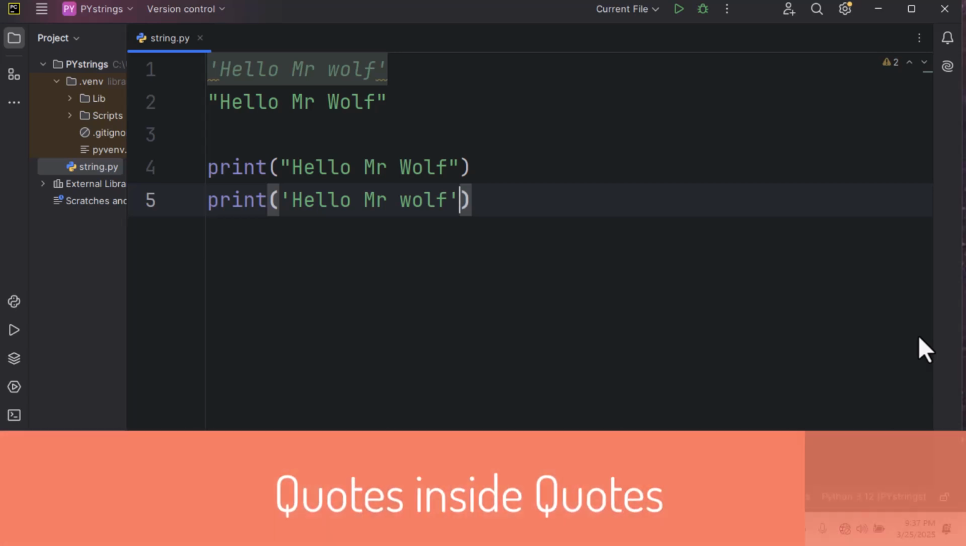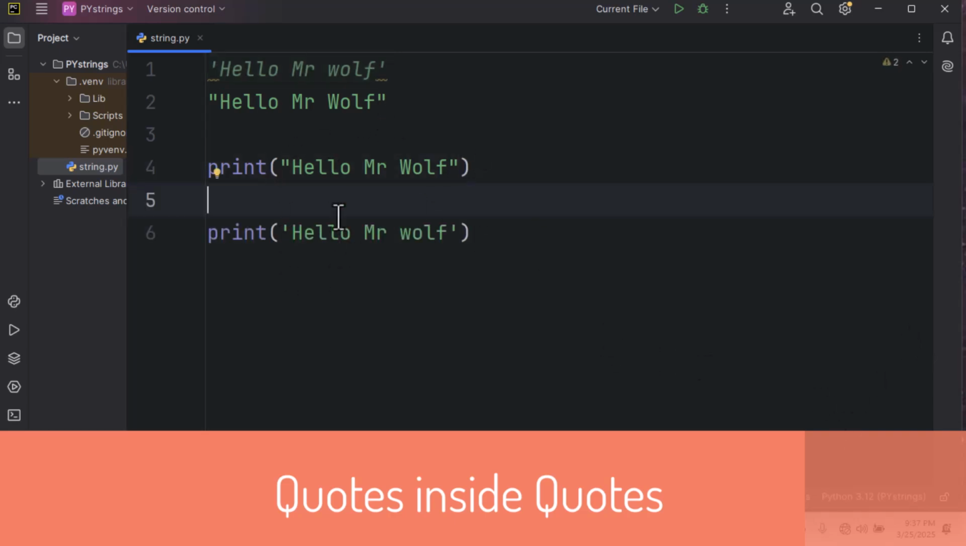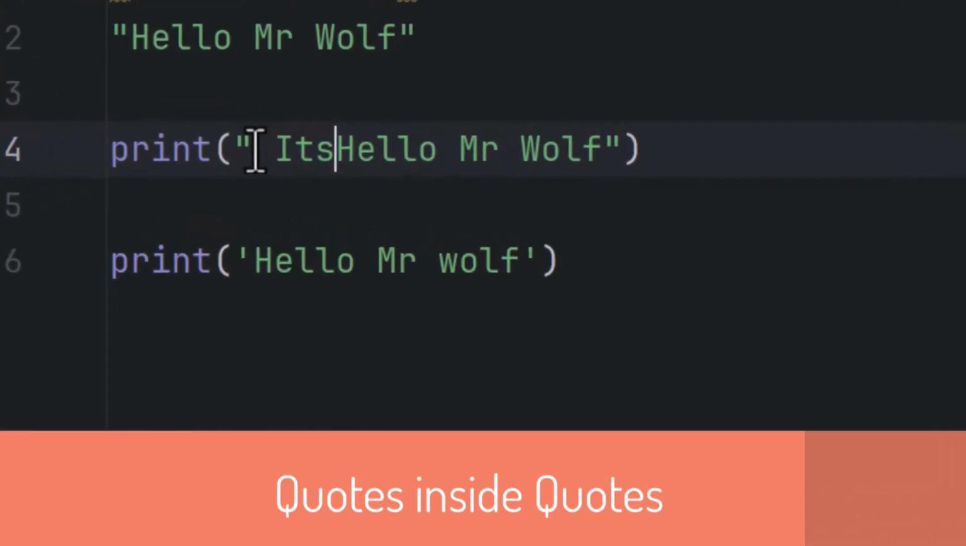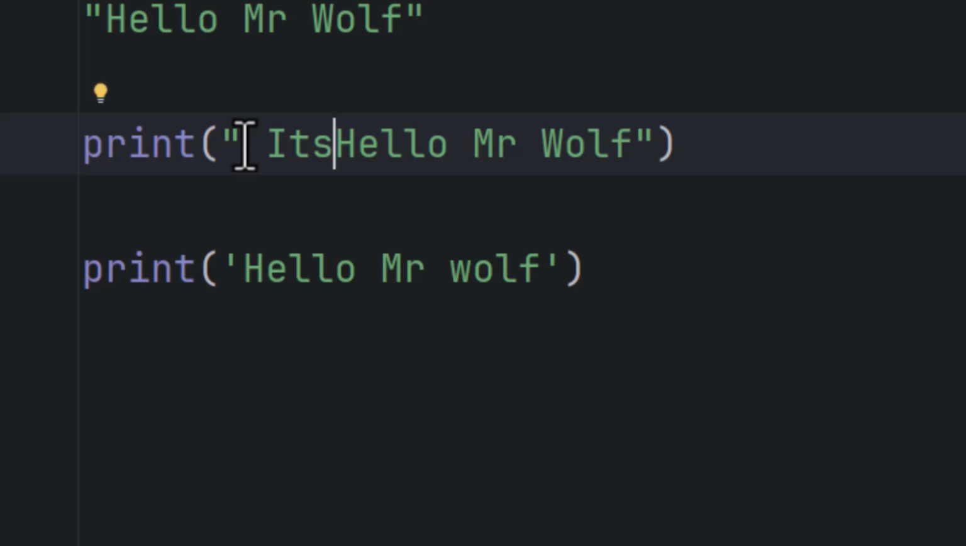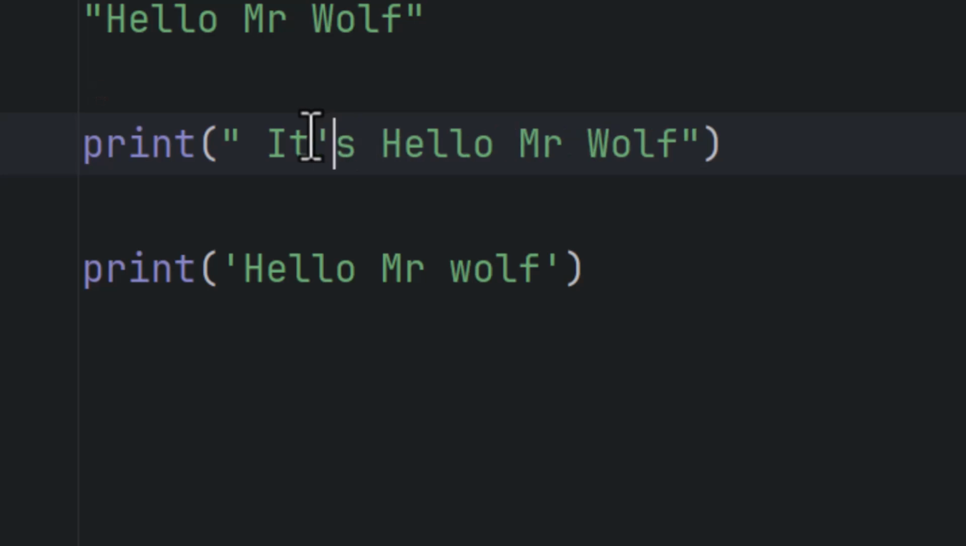So, quotes inside quotes. You can use a quote inside a string as long as they don't match the quotes surrounding the string. To do that, we put a quote inside the quote. Let's change a little thing here. We can have a single quote like this. You can add something like it is, then a space there, and put a single quote here, just like that.